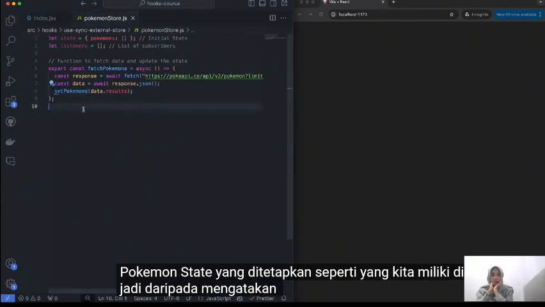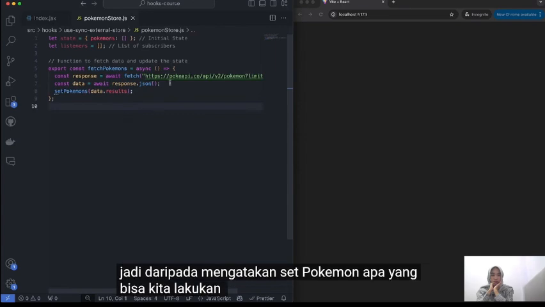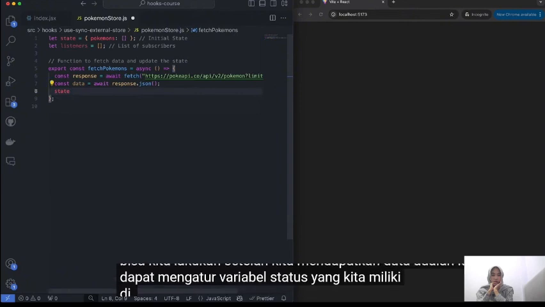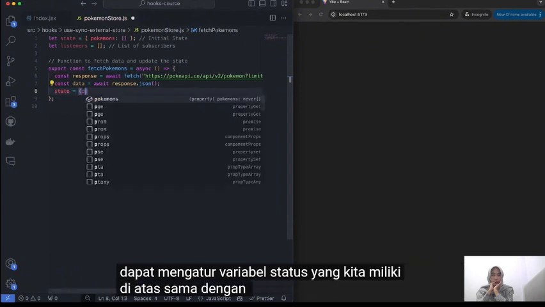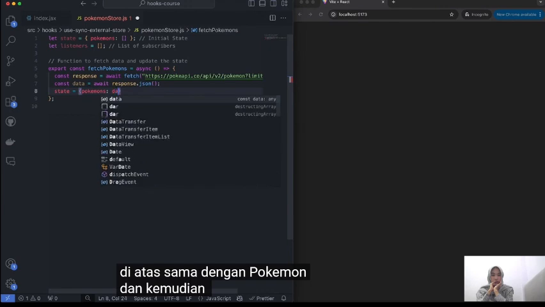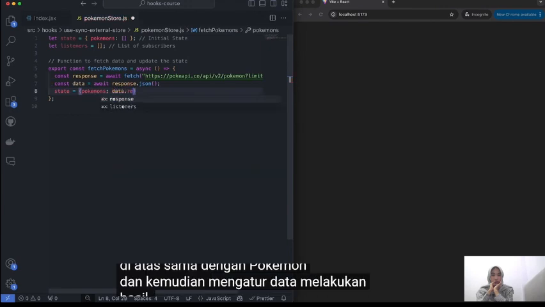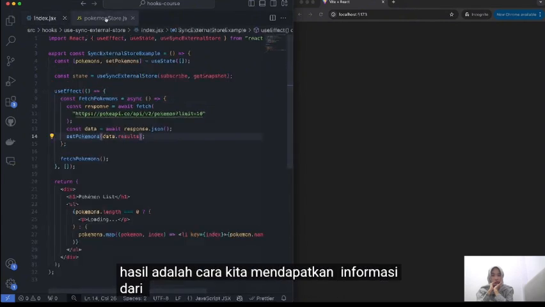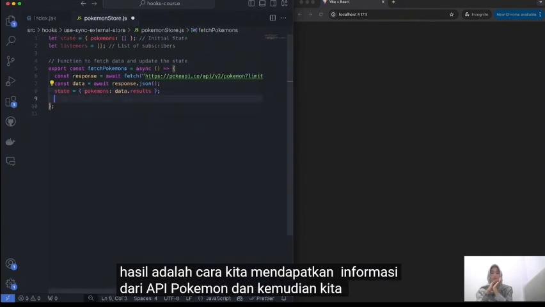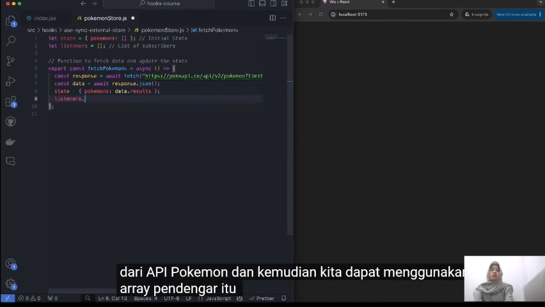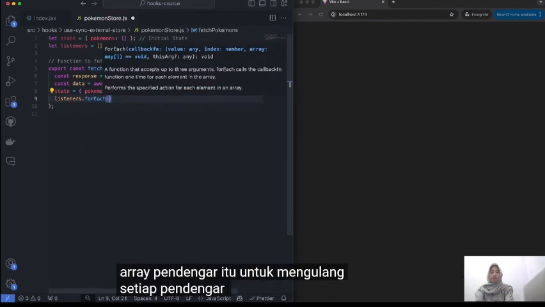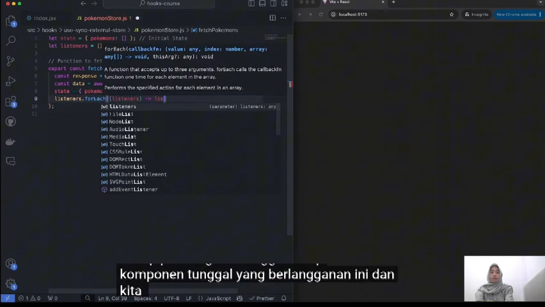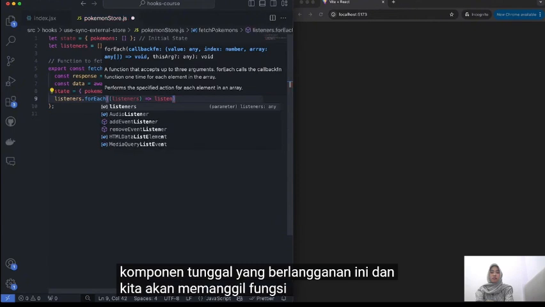So instead of saying setPokemons, what we can do after we get the data is set the state variable that we have at the top equal to pokemons, and then set data.results inside of here, because data.results is how we get the information from the Pokemon API. And then we can use that listeners array to loop through each of the listeners, so every single component that is subscribed to this, and we'll call a function called listener.